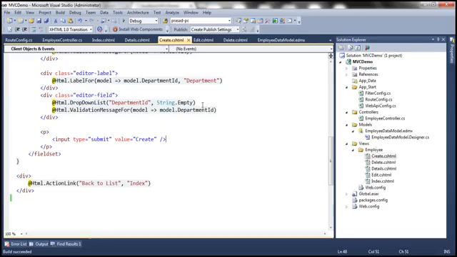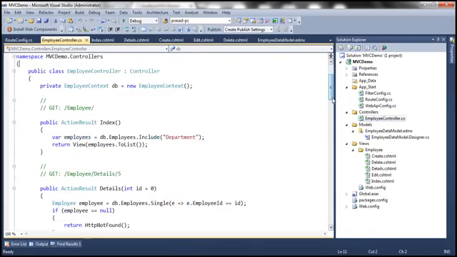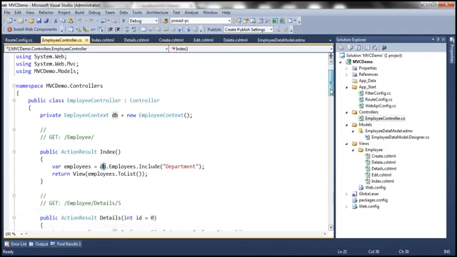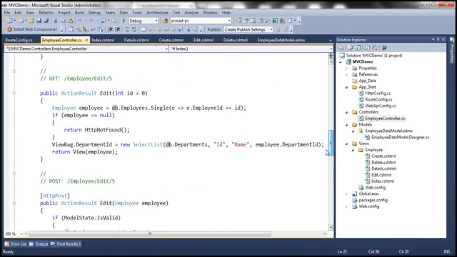And if you look at the employee controller here, it has got quite a bit of code. Okay, so here we have the employee context class. And then look at this index. In the index action we are using that employee context object, and using the employees property, we are able to retrieve all the employees. Now I'm going to discuss all the code that is auto-generated in a later video session.